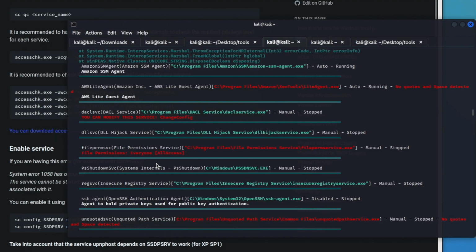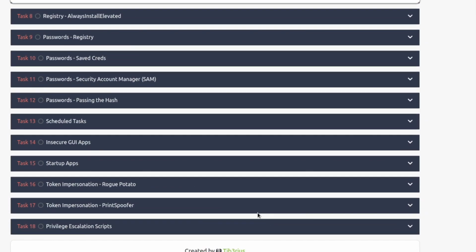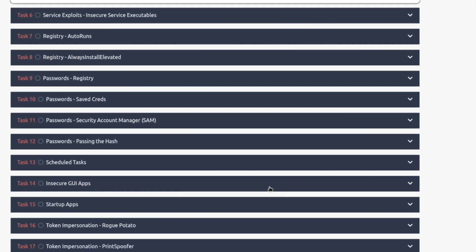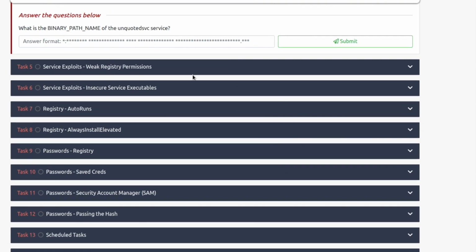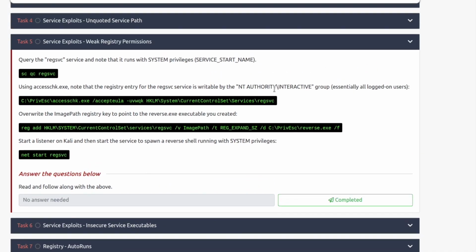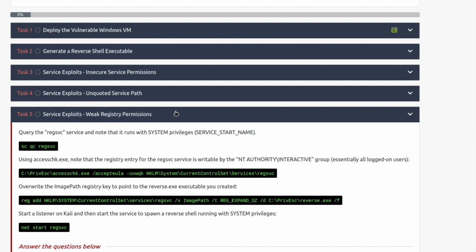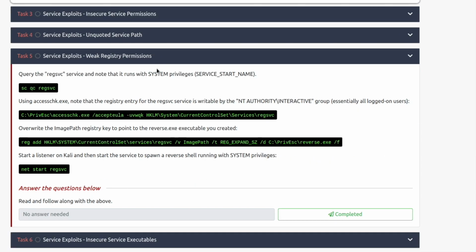So I think we'll do a few more of these really easy privilege escalations, and then we'll move on and skip ahead to some of the more in-depth ones. At this point, we can just move on and look at the weak file permissions, which is just the one after our unquoted service path that we just did.